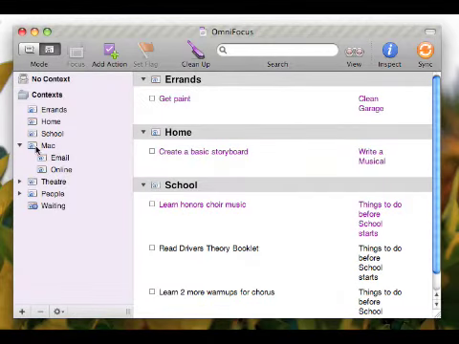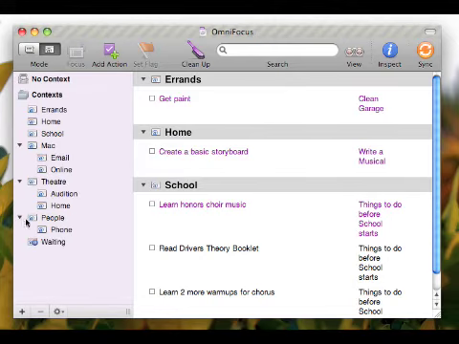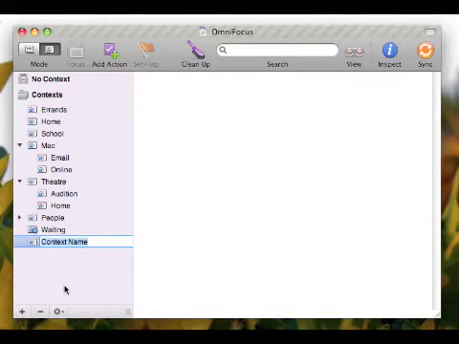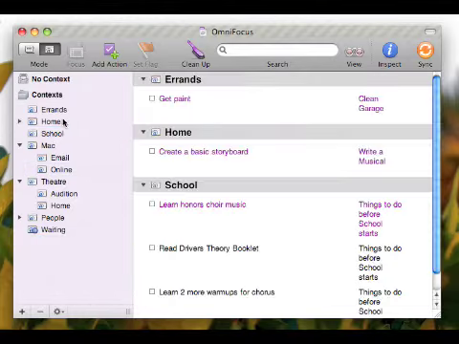So you can also nest contexts. Now, to create a context, let's say I have chores under home. So I give a plus button and I type in chores, and there you go. Now you can just drag it up into home, and now I have a nested context.